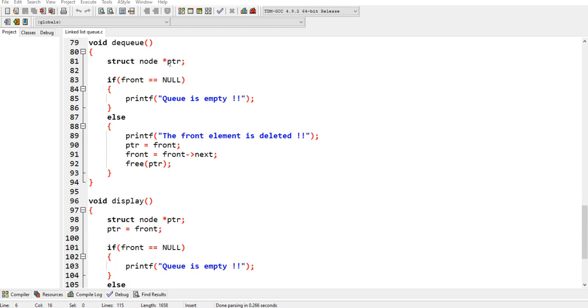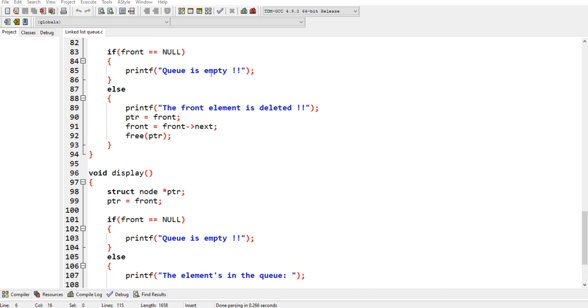In that struct node pointer, again it will check if the front is equal to null, because when the queue is empty, it will show there are no elements to delete from the queue, so it will print the queue is empty. Or else, when we have inserted elements in the queue, it will go into the else part. Then the pointer which we have to delete will point to the first node.